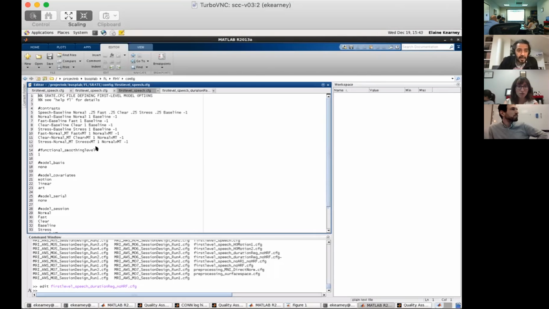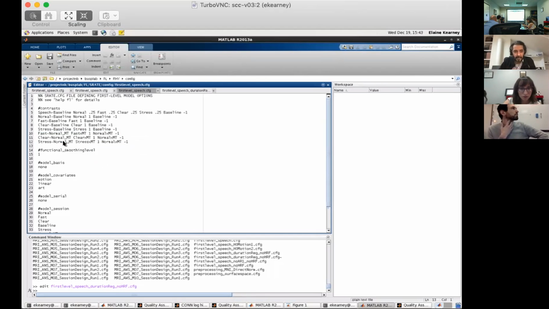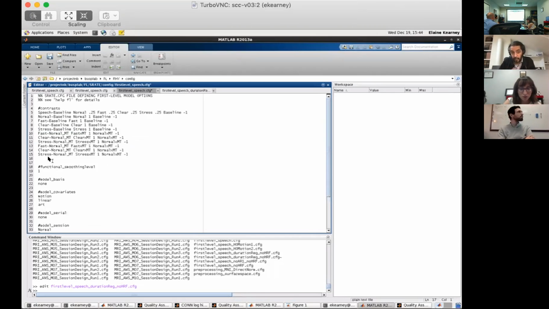Right. So what I would do in this case is basically copy those three lines and duplicate them, one with the modulator effect and one without. The ones without the modulator effect are the ones that you typically care about. But in addition, it's going to create some additional contrasts that look at whether the slope, basically the covariation with duration, was different across those conditions. And you can decide later on whether you want to look at those results or not, or consider them. But yeah, exactly, something like that.